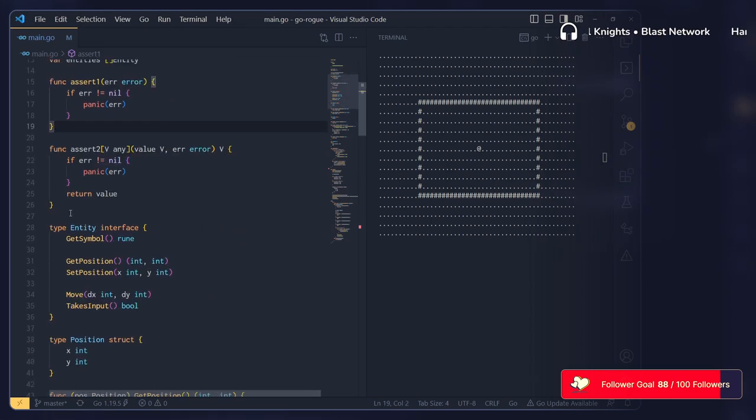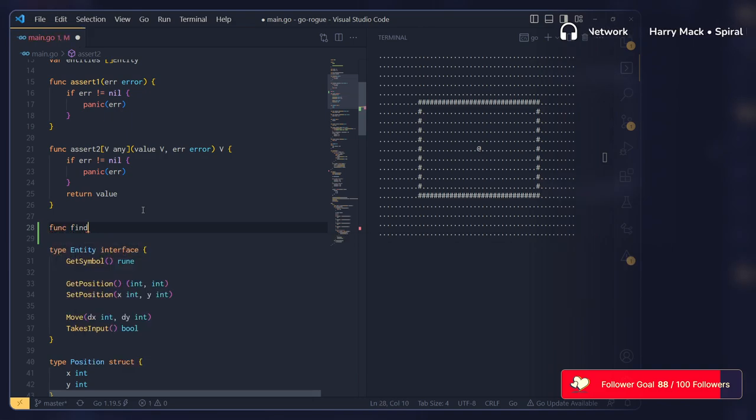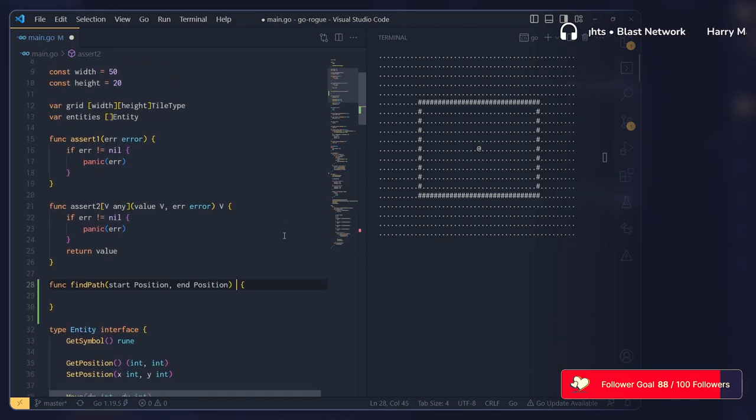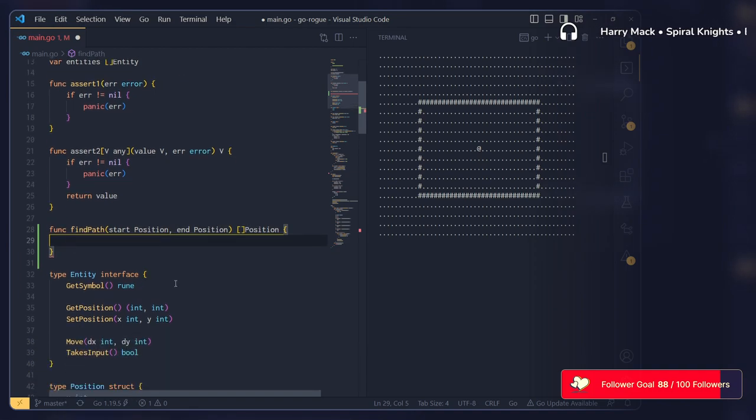So we can just try and create a function for that. Let's say it's called find path, and it's going to have a start, that's a position, and an end. And what we get is an array of positions that we need to travel to get from the start to the end. Right. So that's going to be the function we need to implement.